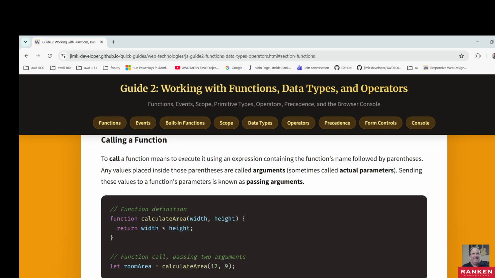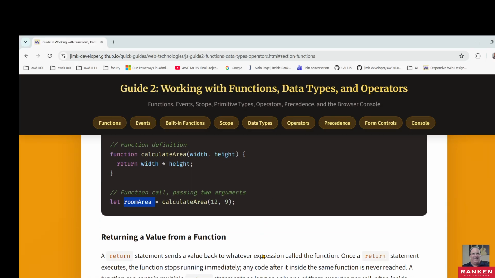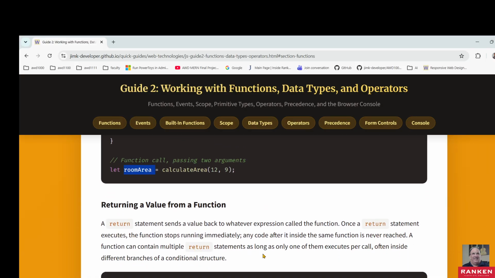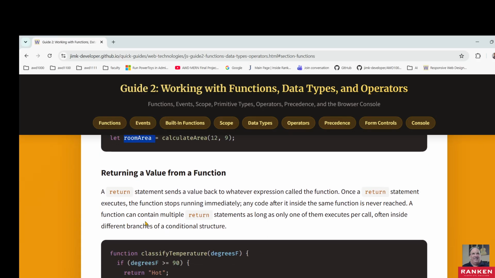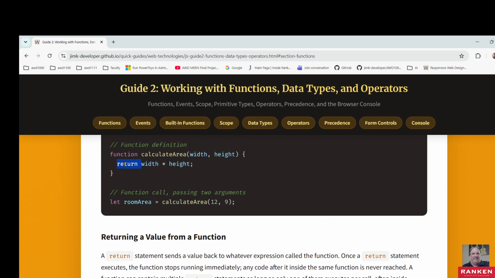When you call this function, whatever the result of this function is, store it in a variable called room area. Returning a value from a function: a return statement sends a value back to whatever expression called the function. Once a return statement executes, the function stops running immediately. Any code after it inside that same function is never reached.